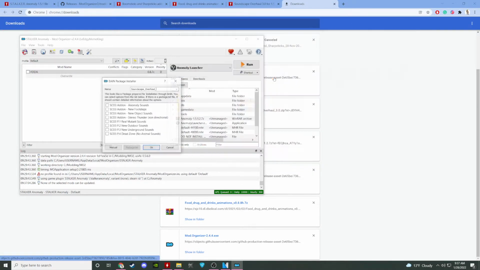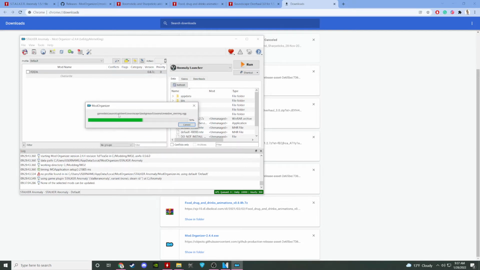Soundscape Overhaul. And then I check all of these. You can uncheck whatever you want, and you can also do that after you've already installed it. So, move that one over.